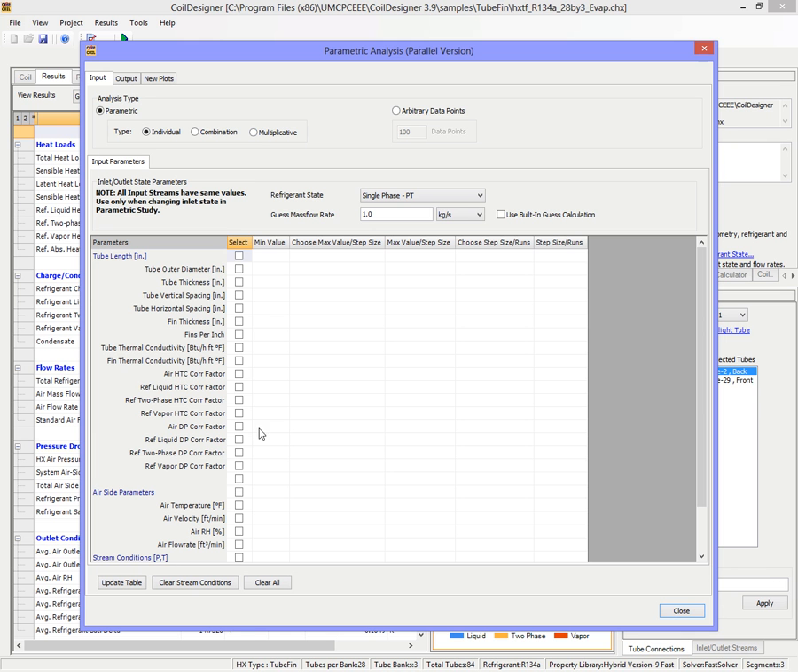Select the parameter or parameters you'd like to vary using the checkboxes on the left. For this example, let's use tube outer diameter and fins per inch. Let's suppose I want to evaluate coil performance for varying tube diameter between 0.3 and 0.6 inches at an increment of 0.05 inches. For fins, let's start with 12 using a step size of 1 for a total of 5 runs. Now I'll click Update Table at the bottom.